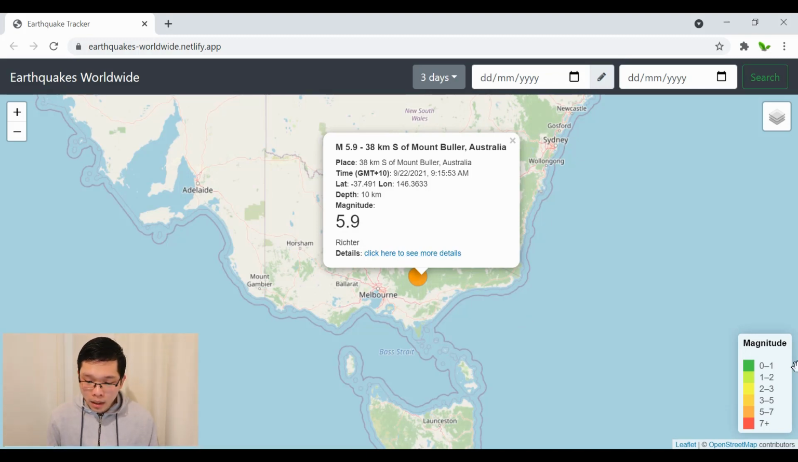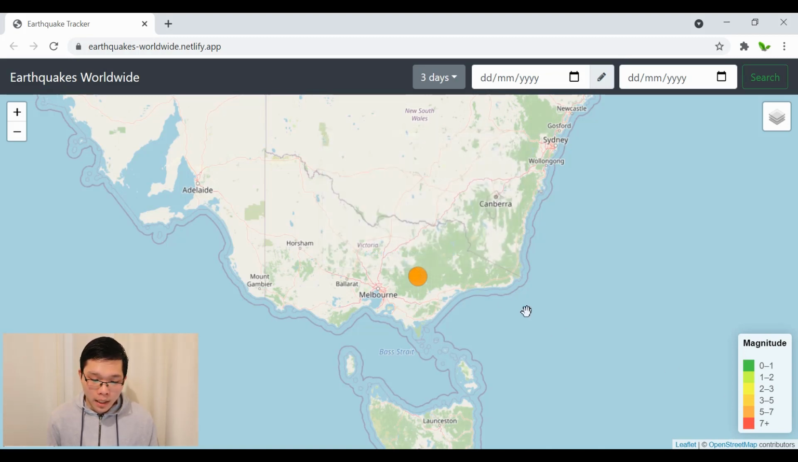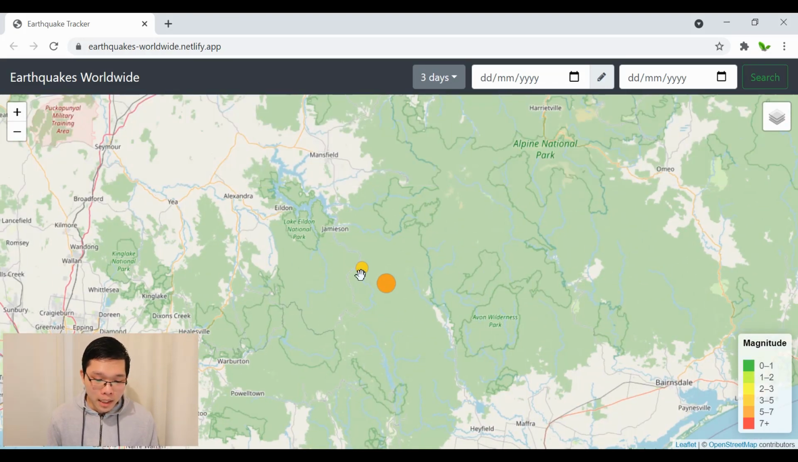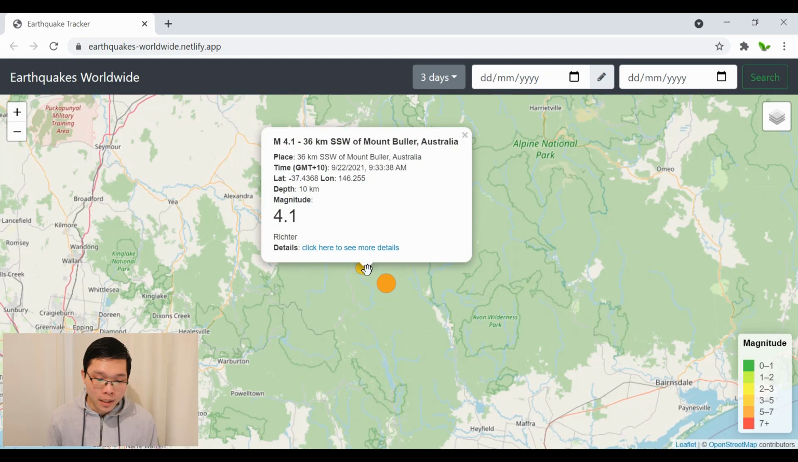If you want to see more information, you can also click on this link right here. On the bottom right hand side, we can also see the magnitude chart as well. Between 5 to 7 Richter, it shows this orange color. If it's yellow, it would be between 2 to 3. When I zoom in a little bit more, you can see that it's actually not just one earthquake, but 2. When I click on this one here, it happened at 9:33 a.m. and it's a smaller one, just 4.1.